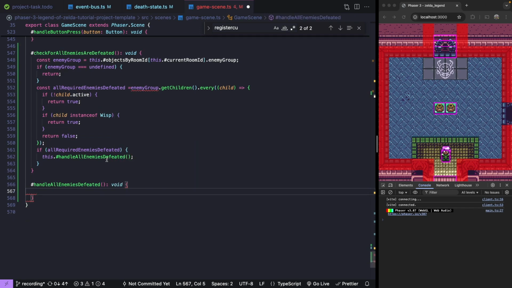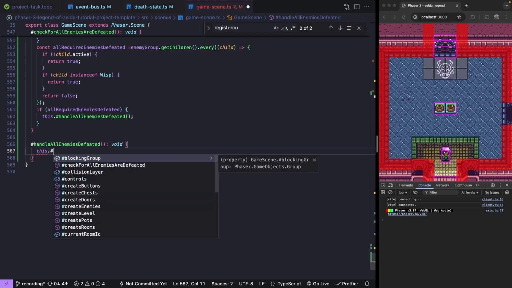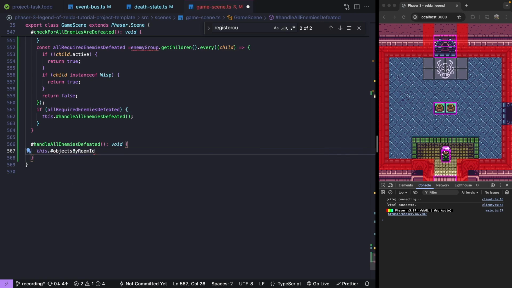Now we'll want to grab all of our chest game objects for our current room, and if our reveal trigger is our trap type of enemies defeated, we'll reveal our chests, and we'll do the same thing for our doors. So to grab those objects, we'll do our objects by room ID. We want to grab our current room ID.